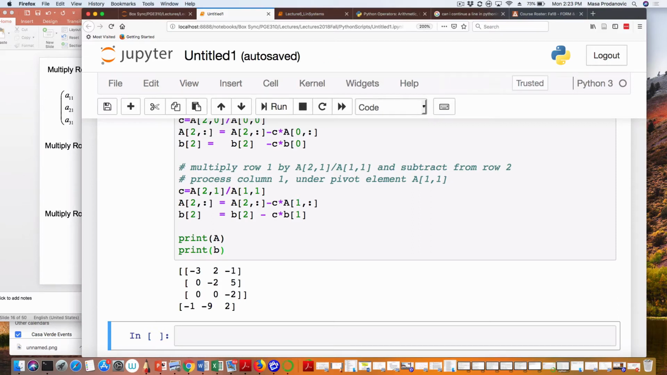I have an upper triangular matrix. That's what I need at the end of forward elimination. And what I would now proceed with is back substitution.